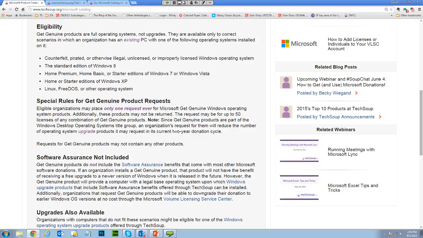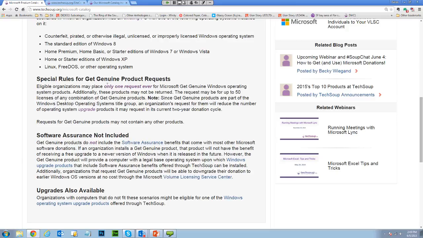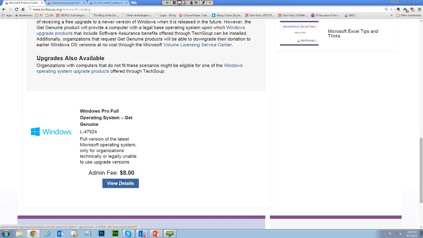The other special thing about Get Genuine is that you can only request one ever, which we've put in bold and italics here to emphasize that really you can only get one ever. So you can get up to 50 once, and that's it. Right. So if you've got a bunch of PCs that you think will need full operating systems that are sitting in the closet collecting dust, and you think you might get a few more, you want to make sure you're requesting as many as you think you might ever need, or else you'll have to go out and buy those full operating systems retail. Right.